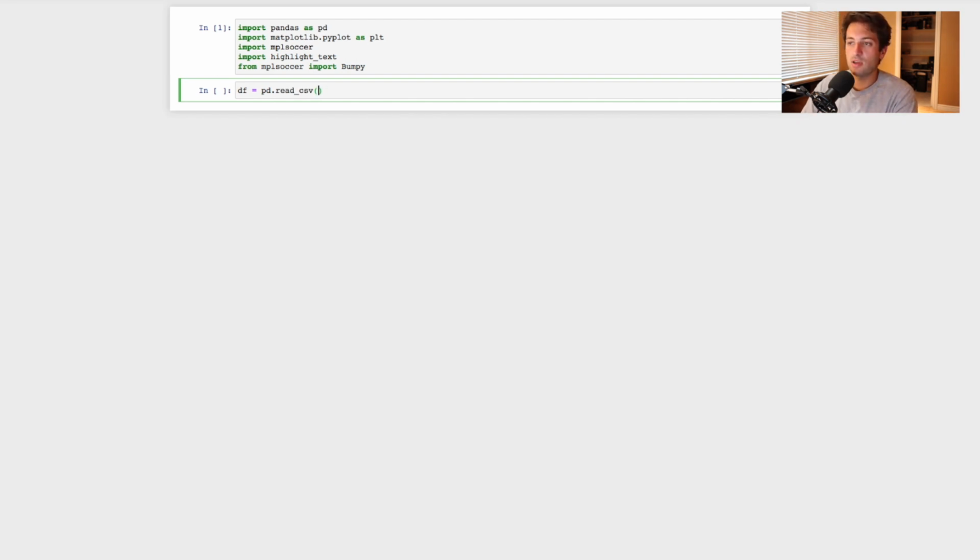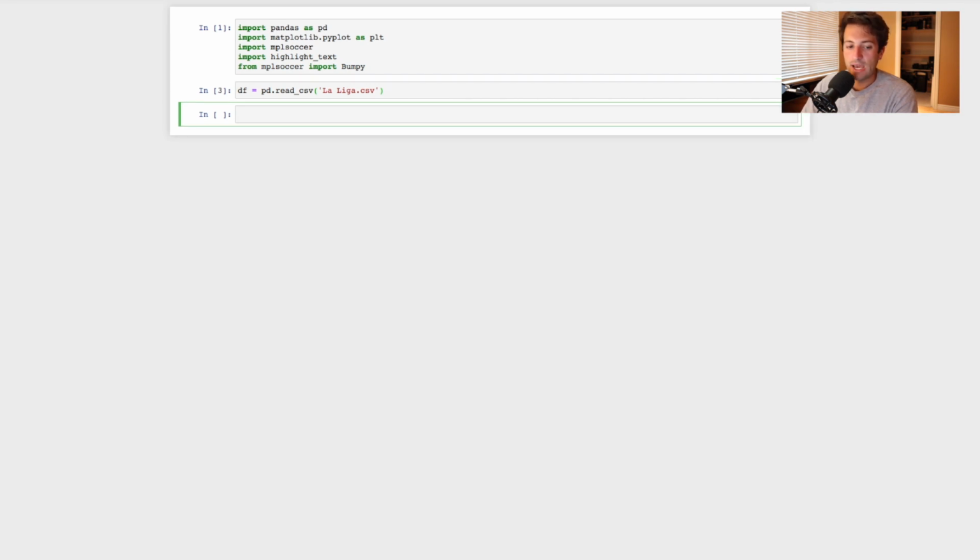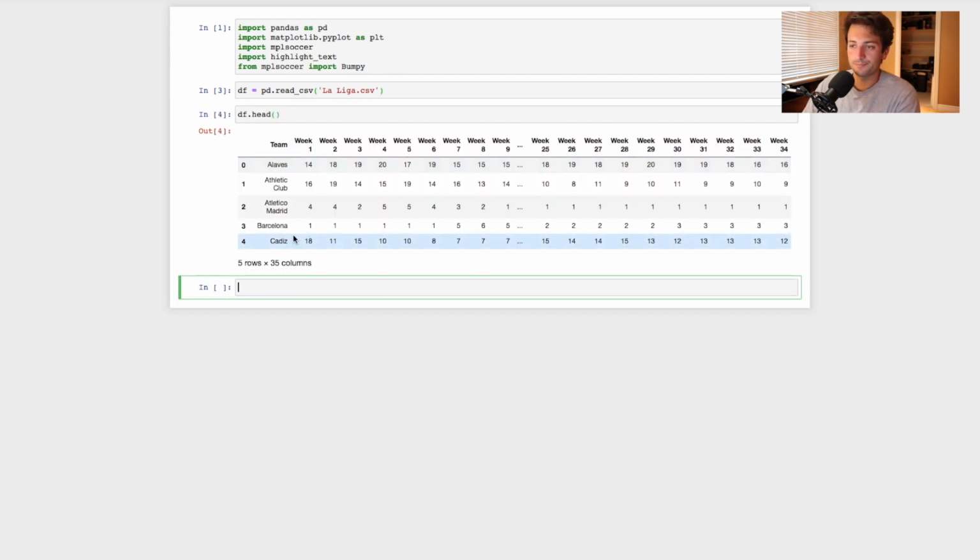And then the data frame is just called La Liga. So La Liga.csv, I guess the CSV file is called La Liga, and we can run that, and then we can look and see what it looks like right now. So if we say df.head and then 2 parentheses, that shows us the top 5 rows.